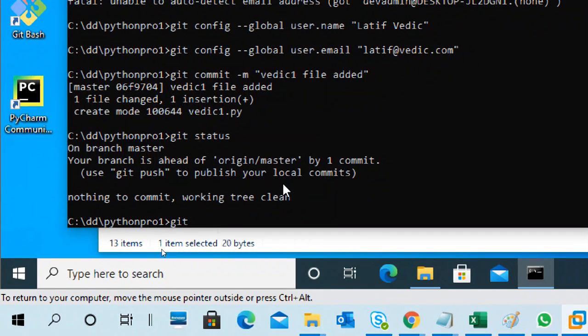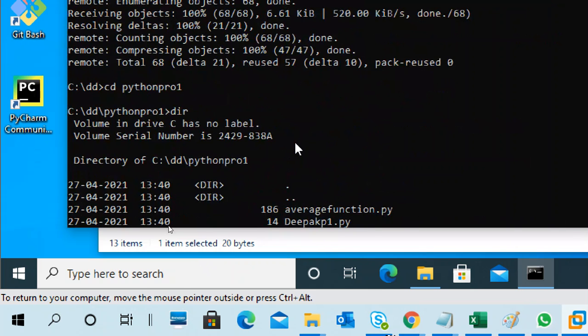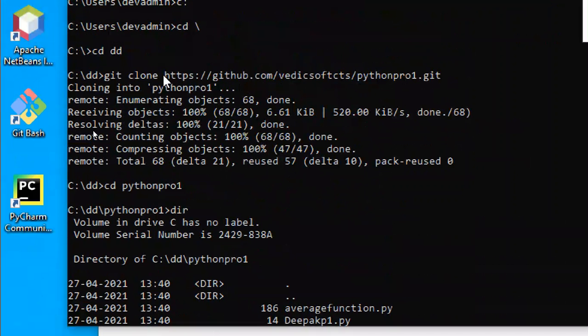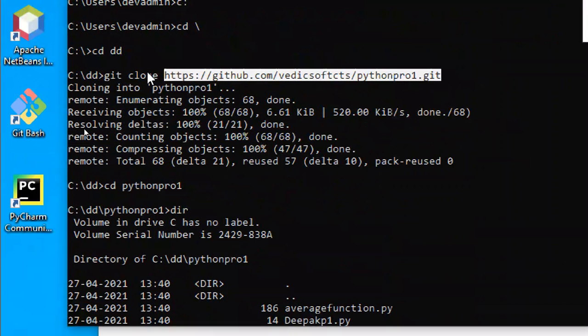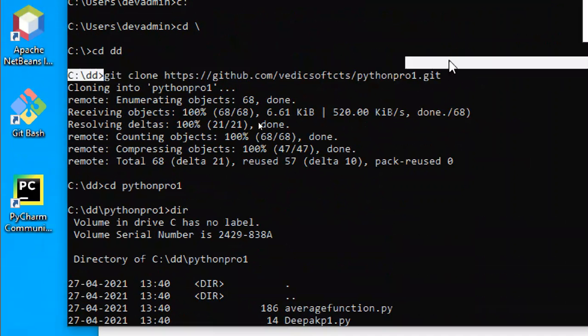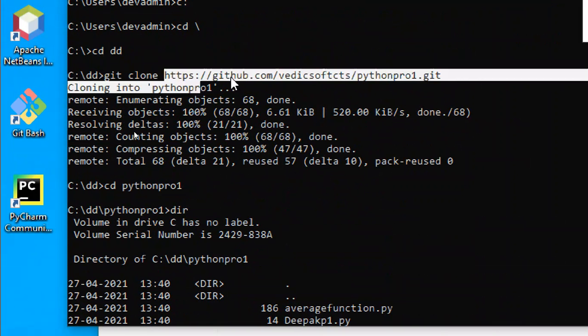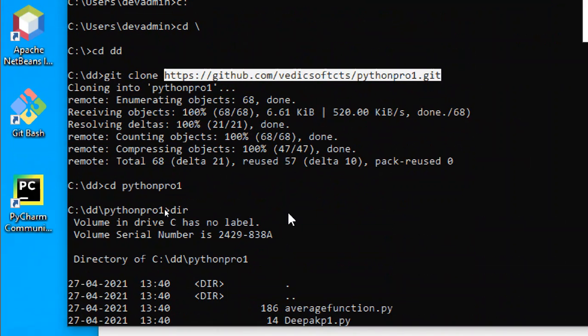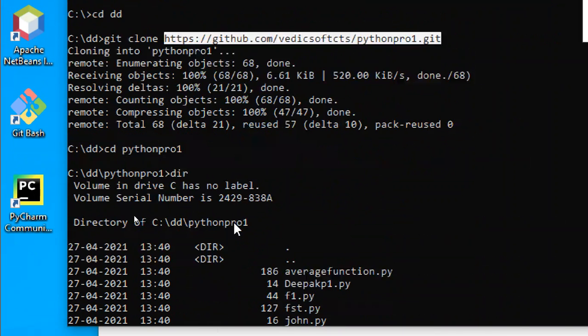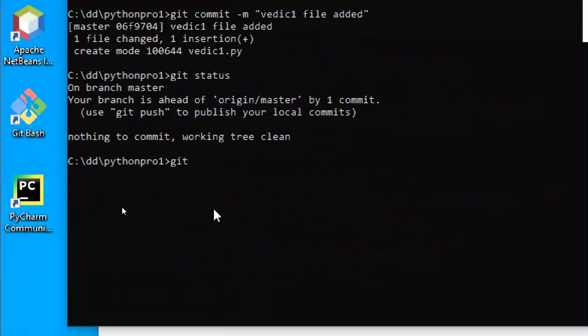Git remote add origin. The link is there, no? No, not that. We took the cloning option, right? So we actually did the cloning. We took a link from here, and we already did the cloning, so this repository's information is automatically already there in the local repository. So you don't need to do more.